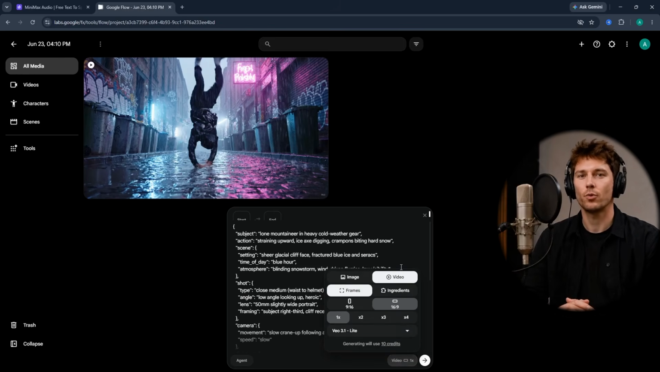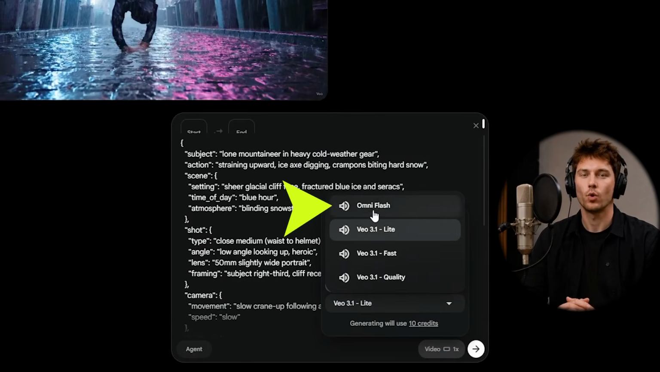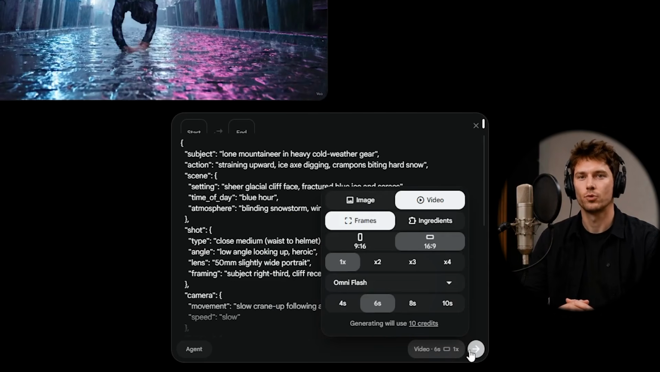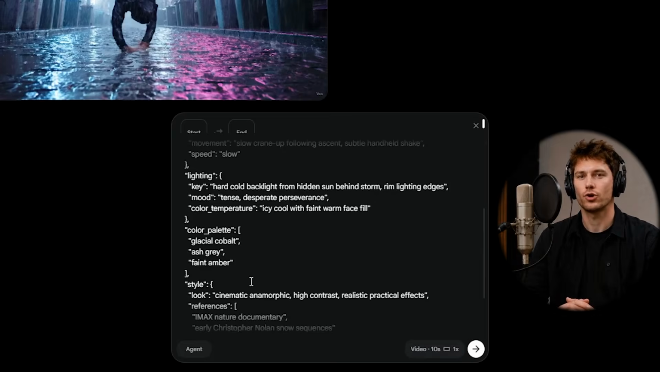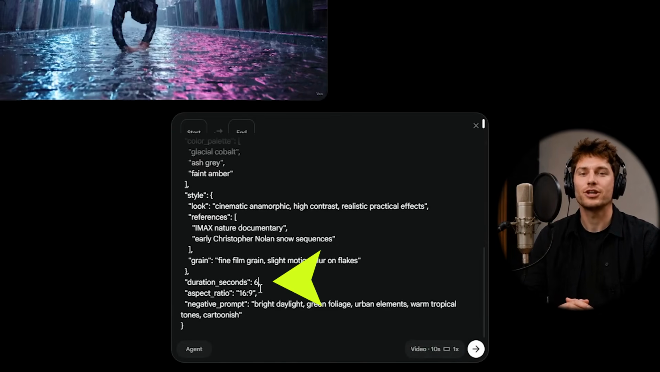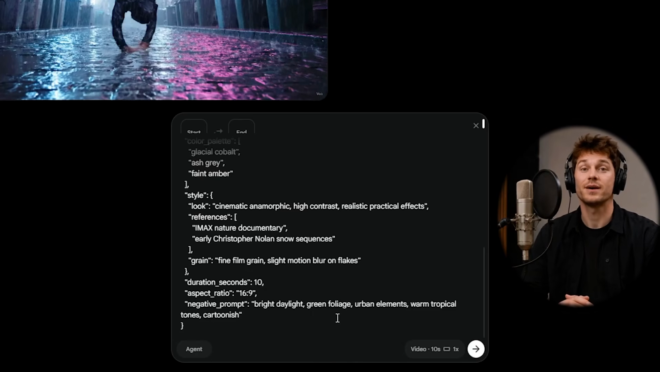But instead of using the previous model, switch to Omni. One of my favorite things about Omni is that it gives you much more control. You can set a custom video duration of up to 10 seconds, which can make a huge difference in the final output. Before generating, make sure you also update the JSON prompt and set the duration to 10 seconds. This small tweak can dramatically improve the cinematic feel of your video.